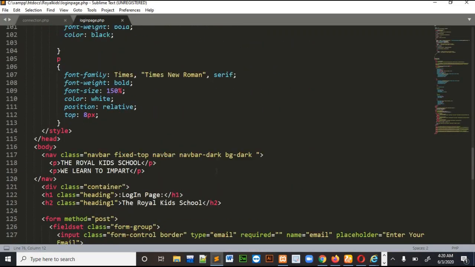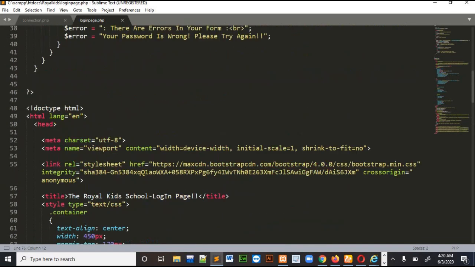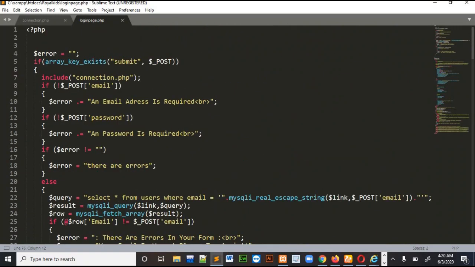So whenever a user writes the email and password, they press the submit button. In the PHP section, you can see the error variable here. It has a value of null.